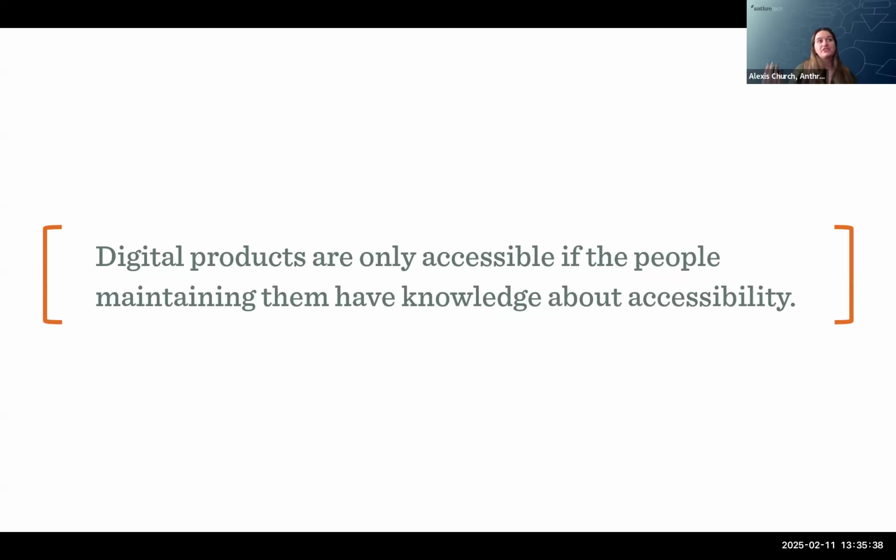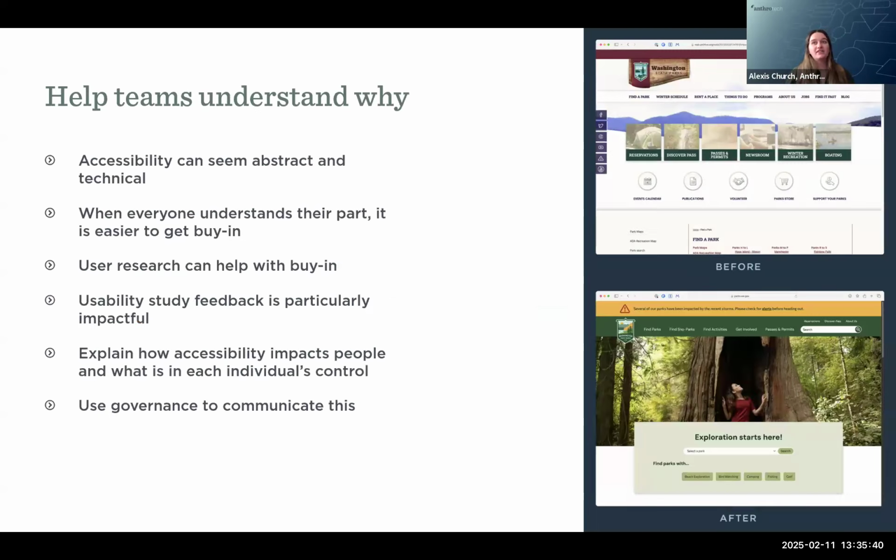You also can help teams understand why accessibility is important. Accessibility can seem really abstract and technical, and it can be overwhelming to hear something isn't accessible and you have a lot of remediation work to do. But if everyone participates, from the developers to the designers to the researchers to the content strategists, we can make more accessible systems and build it directly into our workflow. And when it's built into our workflow, it's less work. It becomes second nature and just a part of our processes.